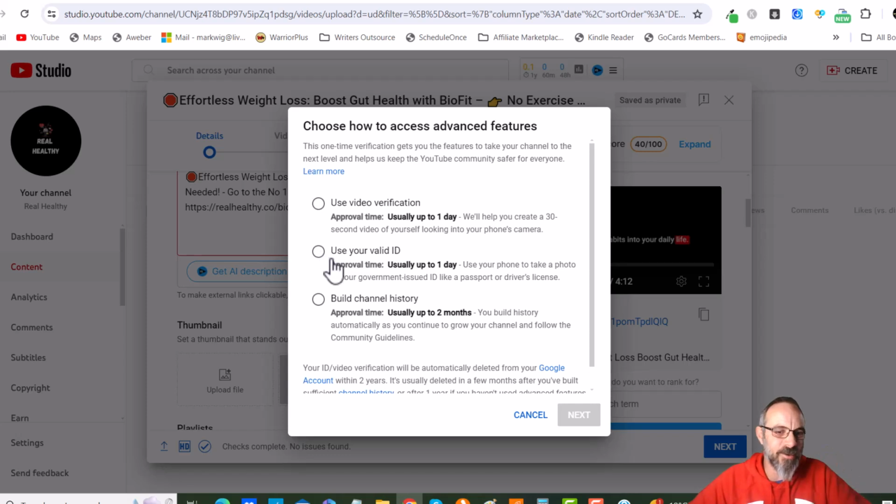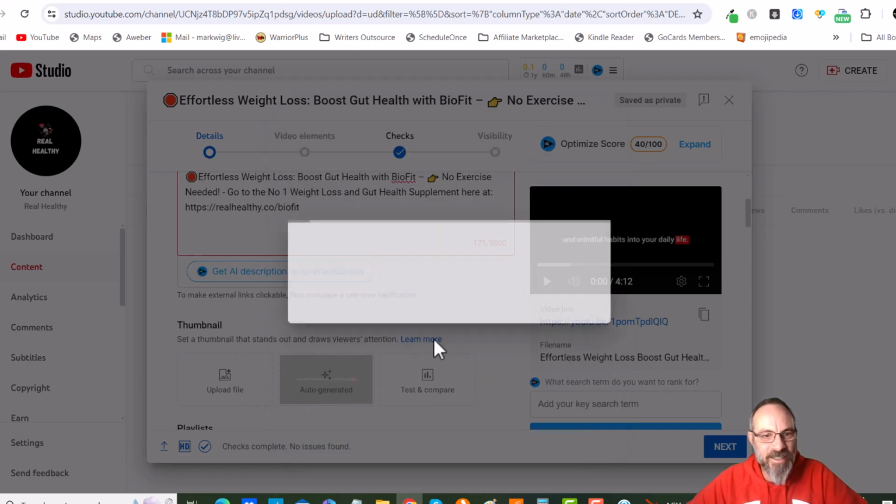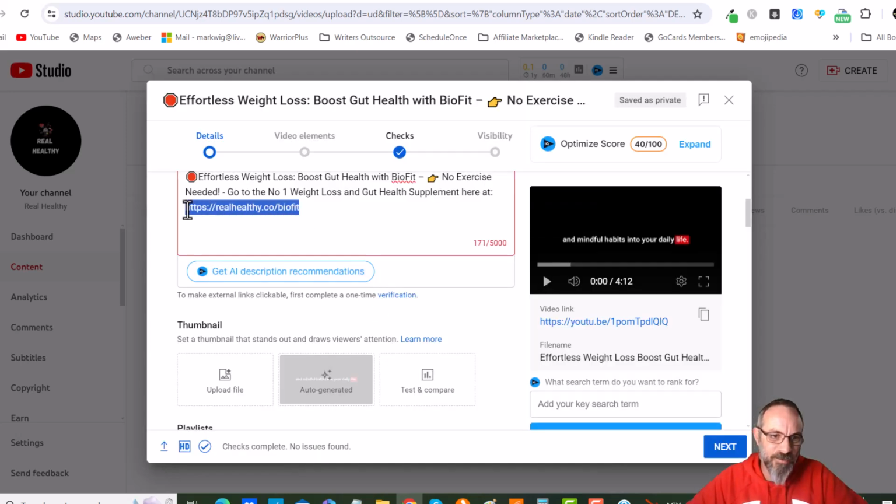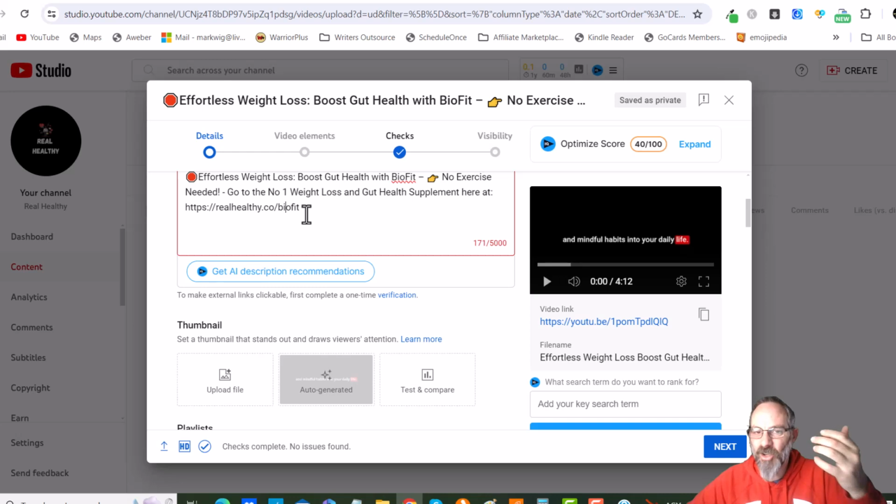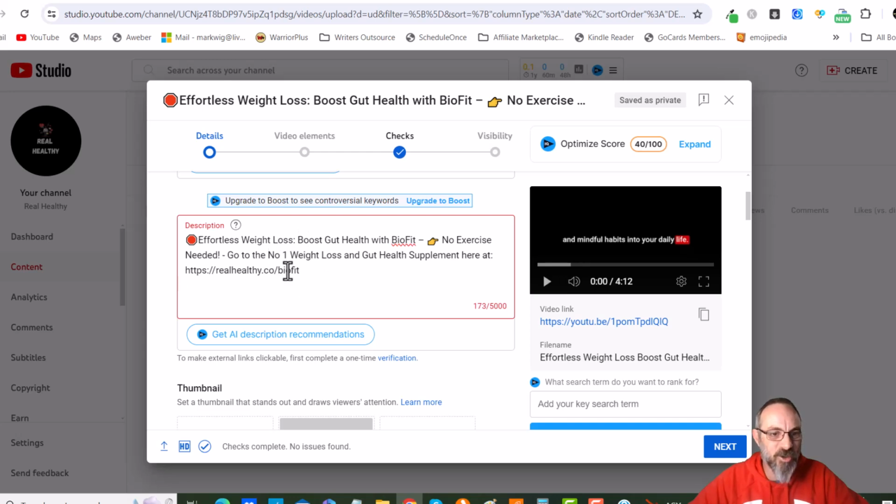I'm not going to go through that process now. You click this, it gives you a QR code, you scan it, you take a photo of your driver's license or something, and then it proves who you are and verifies your account. Then you can actually have links in here that are clickable. Right now people will see those and can then go to them. But I'm going to show you a little tricky way around that using the comments section. Definitely, I would go ahead and get that verified, but for the sake of this, I'm not going to go through that process now. So that's our first part of our description.